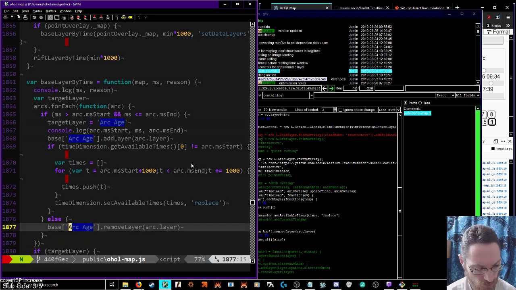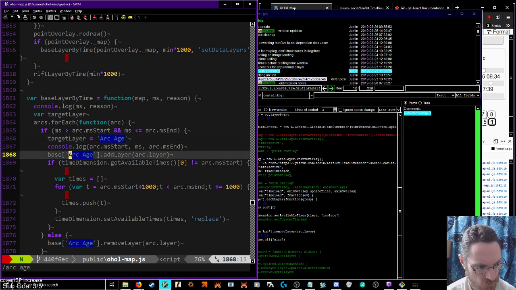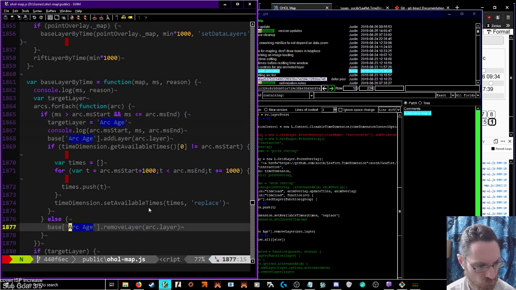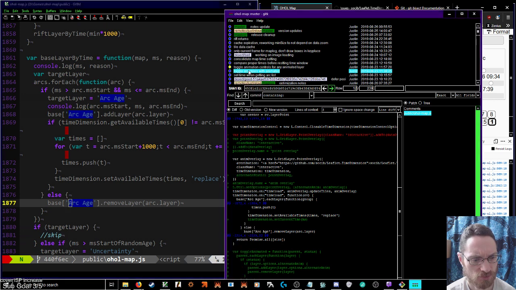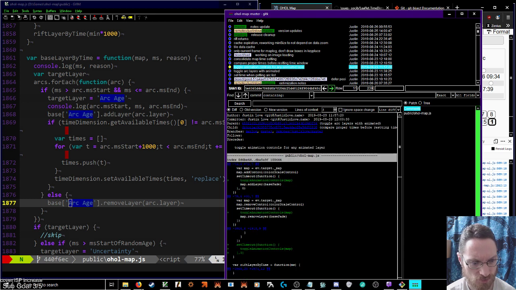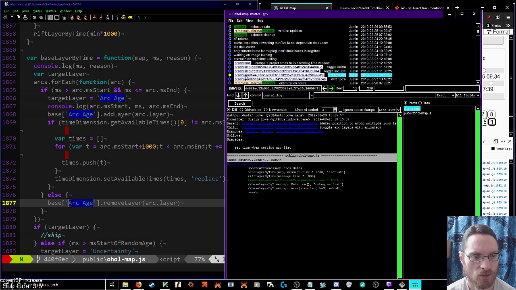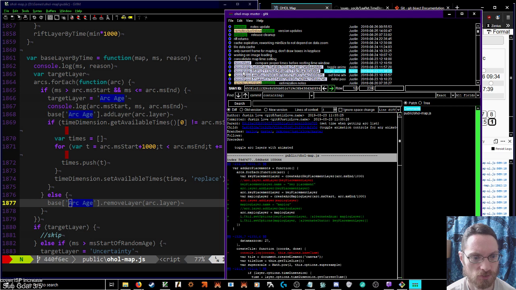Arc age remove layer. Wait, this is... We added it there and then removed it in the next one? I need to... Oh, I do need to refresh this. Okay. 4.4. So I actually need to look at this. But that was definitely a thing that got added there.